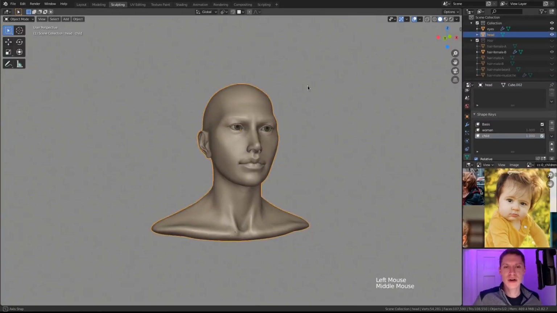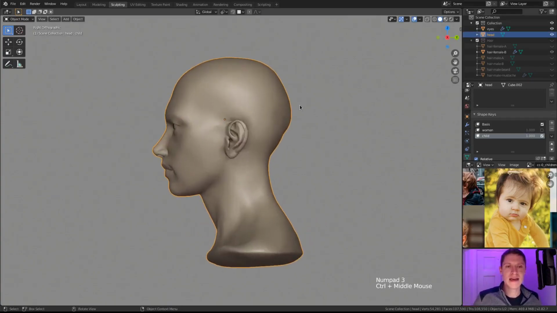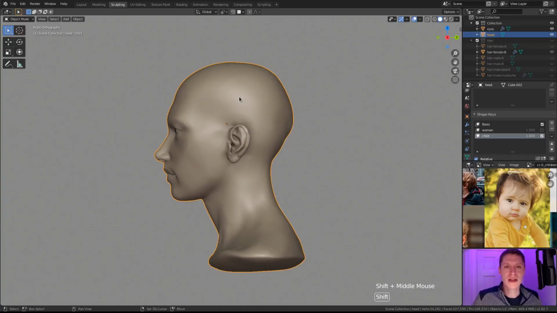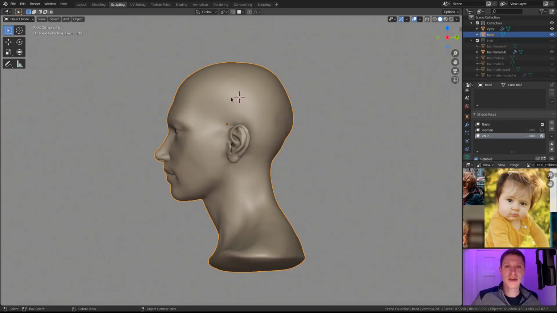So I'm going to start with those 2 reference growth points, namely the 80% size of the head. So what I'm going to do is shift right click to place my cursor, which you can't see because in my overlays I've disabled that. But now you can see the cursor is in the middle of the brain area above the ear. And we're going to scale the entire head down according to that point.